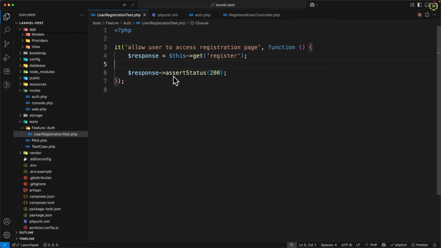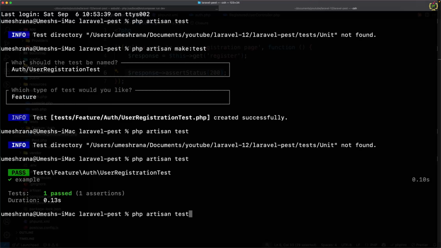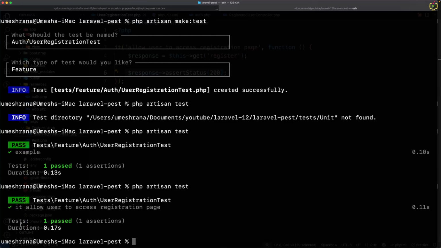And here we have this assertStatus function, which will check if the response returns status 200, then this test will pass. Now let's check the terminal. And if we re-execute this test, yes, here we have the test passed, and the test name is it allow user to access registration page. And if we check the name, we have used the it function instead of test, and that's why this has concatenated the test name as it allow user to access registration page.